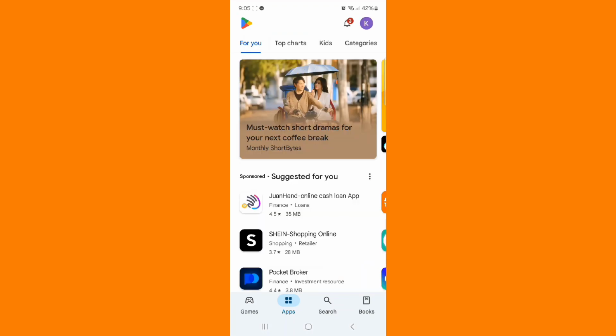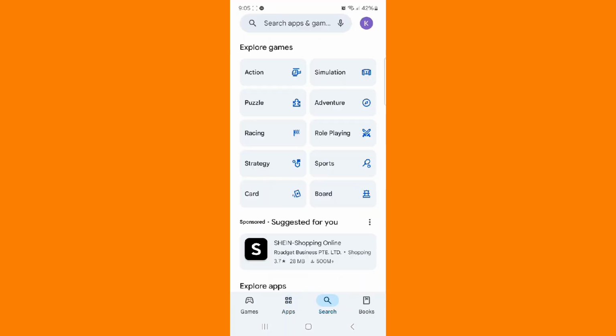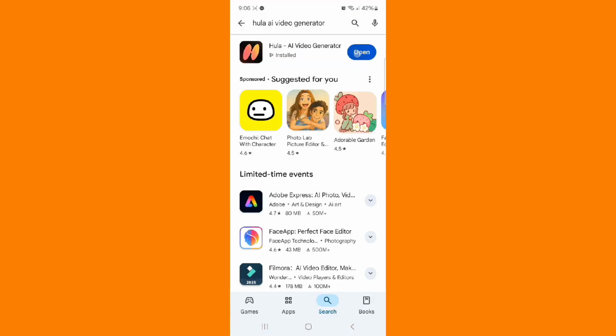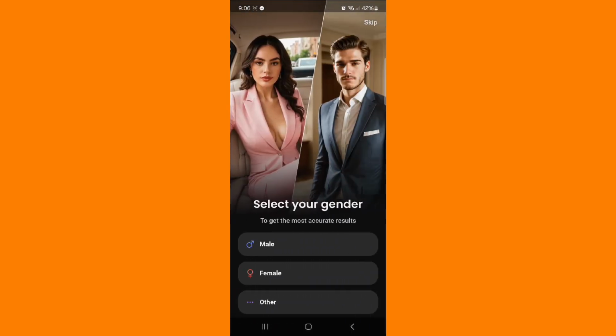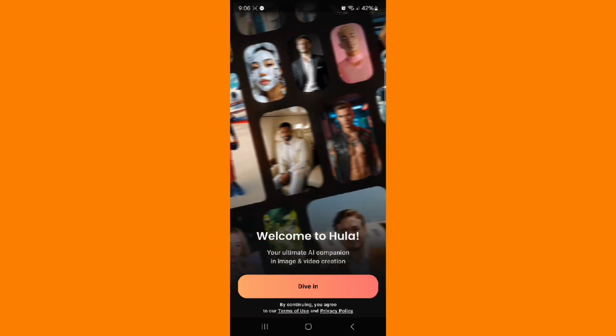Step 1. Go to the App Store or Google Play and search for Hula AI. Once installed, open the app and sign in or create an account using your email or Google login.